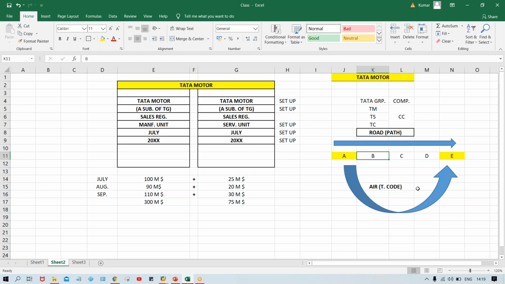Here in my configurations, I'll use both. For some of the configurations I'm going to use the path, and for some I'm going to use the transaction code. For every configuration document I've given, I've given the path and also the transaction code. Whichever you feel easy, you can use it. There are no restrictions; I'll never say that you have to follow the path or the transaction code. Whatever you feel easy, you can use it.